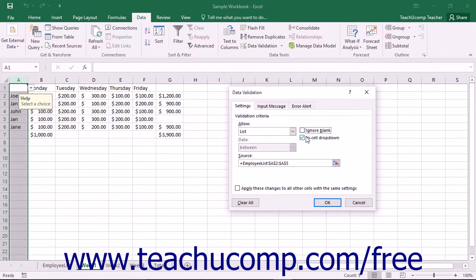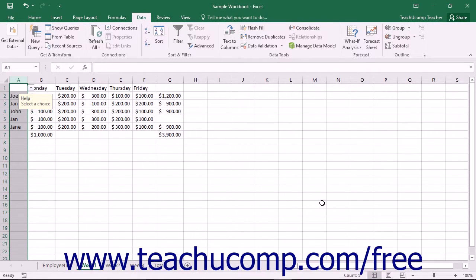If you change one cell of several cells that have the same cell validation rule applied, you can check the Apply these changes to all other cells with the same settings checkbox at the bottom of the Settings tab in the Data Validation dialog box, and then click OK to apply the change not only to the selected cell, but also to all other cells in the worksheet that had the same data validation settings applied.